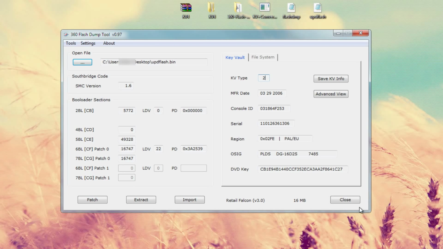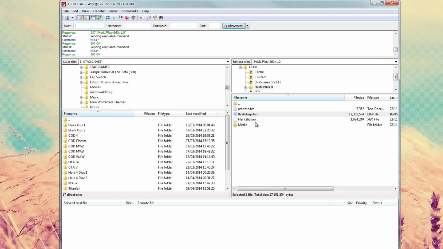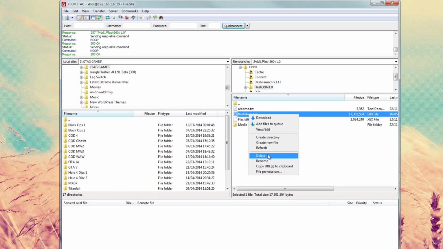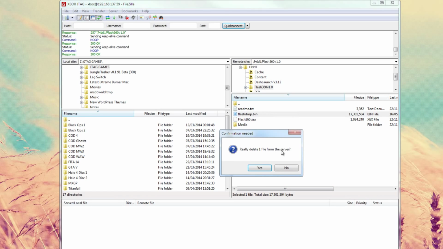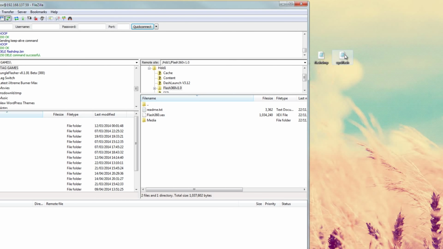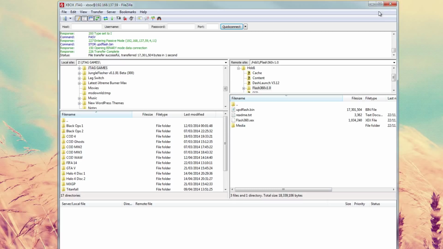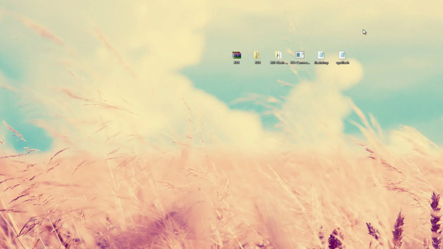The next thing we're going to do is hit close, and we're going to bring up FileZilla again and delete the flash dump, which is in the Flash 360 folder. So you can see it's gone, and we're going to drag and drop the UPD flash into the Flash 360 folder. It shouldn't take that long, as you can see it's done. And we're just going to exit the FileZilla client because we do not need this anymore. And I'll see you in just a second on the JTAG.